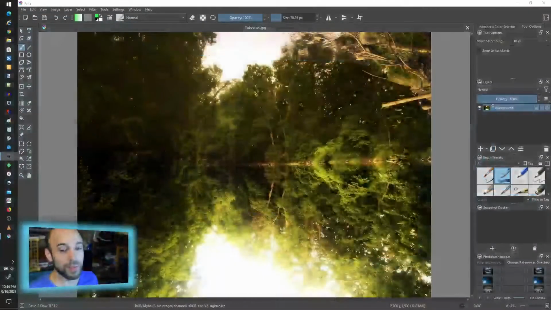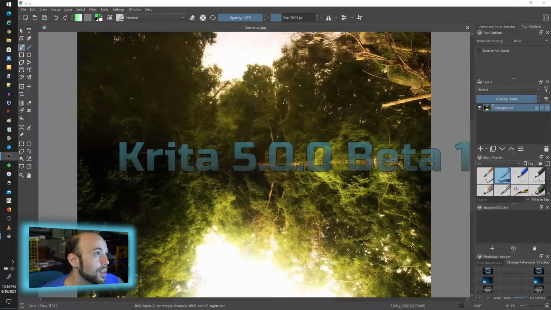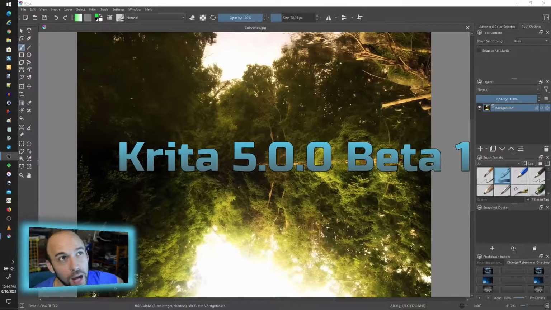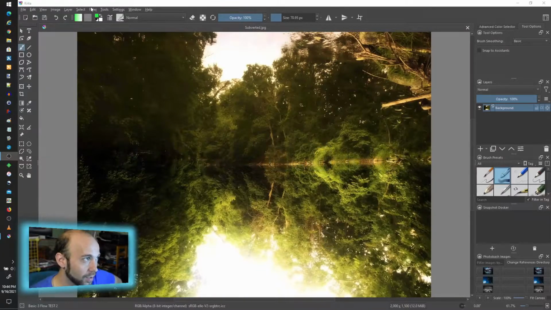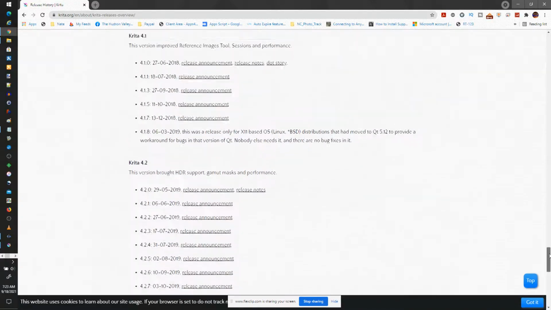Let's jump on over to it. So just to get the specifics out of the way, this is Krita Beta 5.1. So I'm going to work on the Pixel Brush Editor, which is not something new, by the way. It's been around since version 4, I believe.